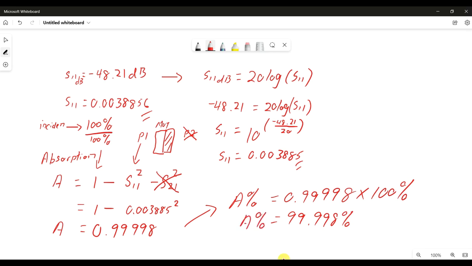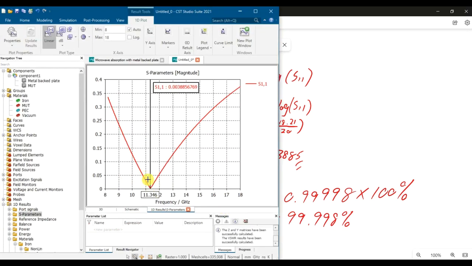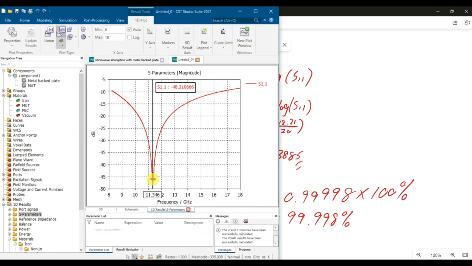So you will get the microwave absorption of your material at this specific point is 99.998%. That means at 11.34 gigahertz, there is 99.998% microwave absorption. Okay, so I think you can understand now.